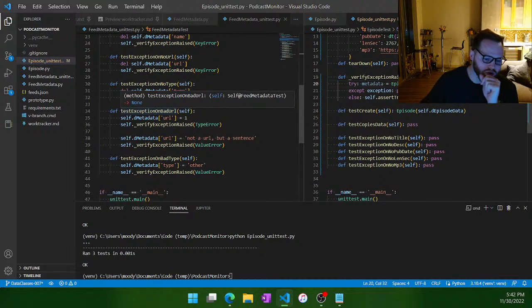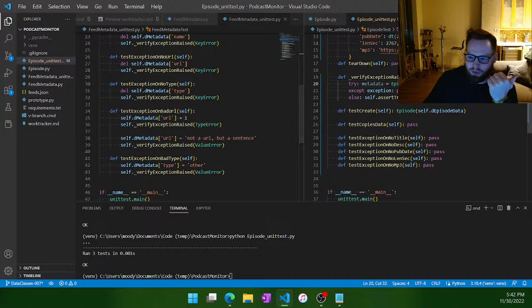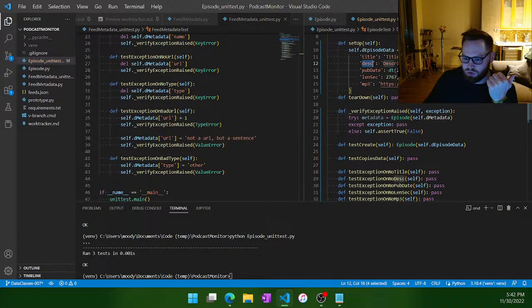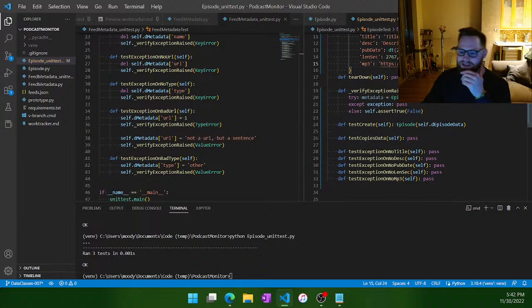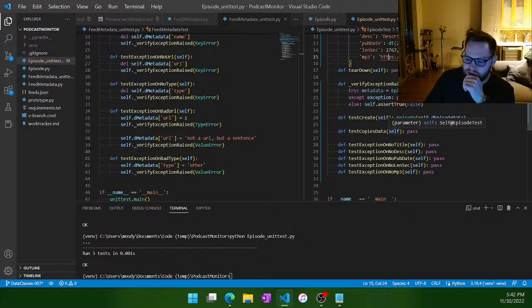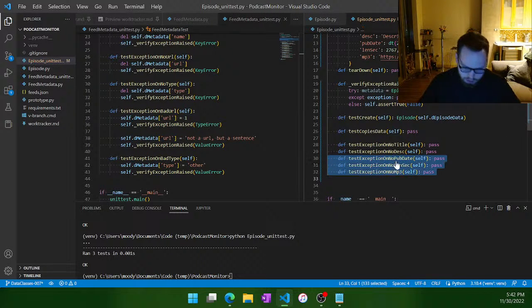And then we also can include these value errors here. I don't know that we necessarily care that the title or description has a value error. The length in seconds should be greater than 0. The MP3 should probably contain the HTTPS. Should probably also contain the .mp3. And then the publishing date realistically should probably just be not in the future. It should be present or past. And so we basically only care about these three.